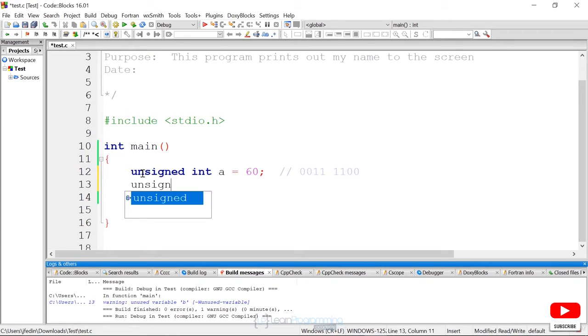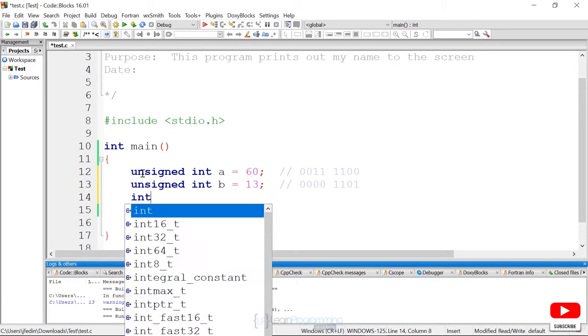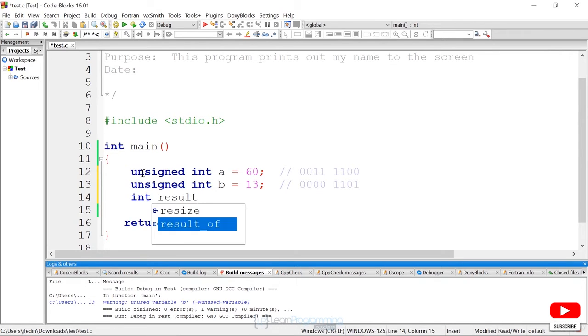If I create another unsigned variable, unsigned int B, and I assign it the value of 13, that's going to be represented in binary as 0, 0, 0, 0, 1, 1, 0, 1. You can do the conversions there. But what I want to demonstrate here is that when you set these binary numbers up, you can turn off the bits by using the different bitwise operands. Okay, so now I'm going to create an int result, and I'm going to set it equal to 0. It's going to hold the result of the bitwise operation.